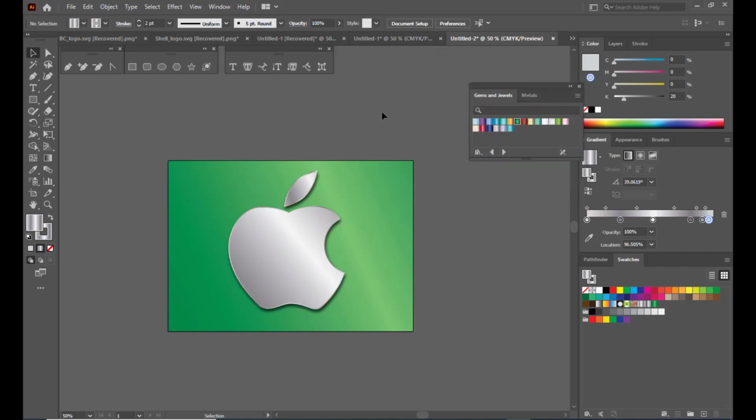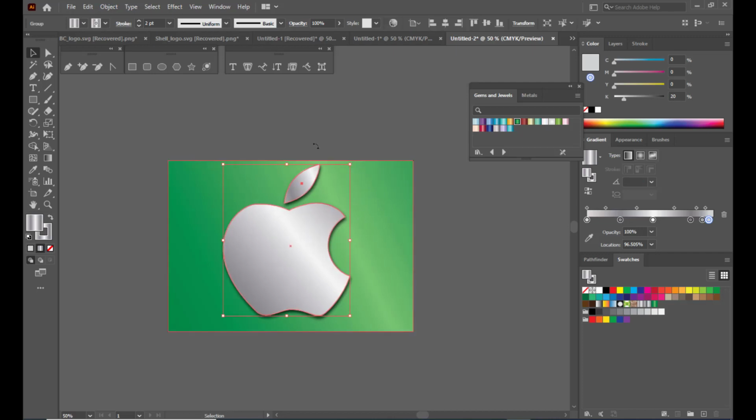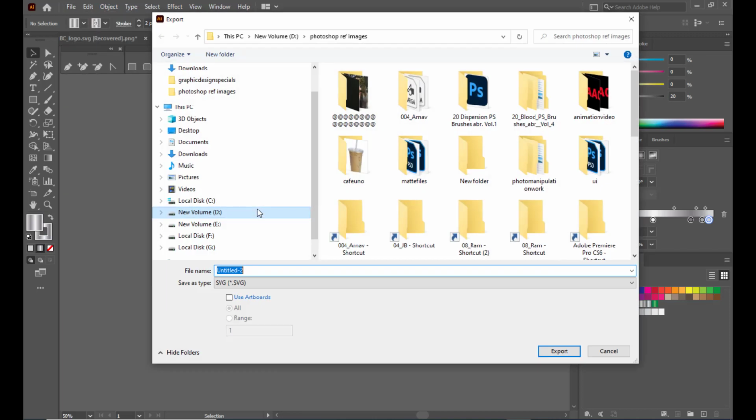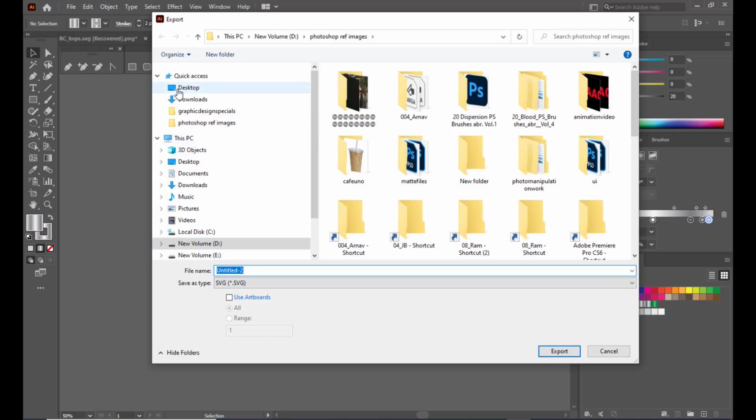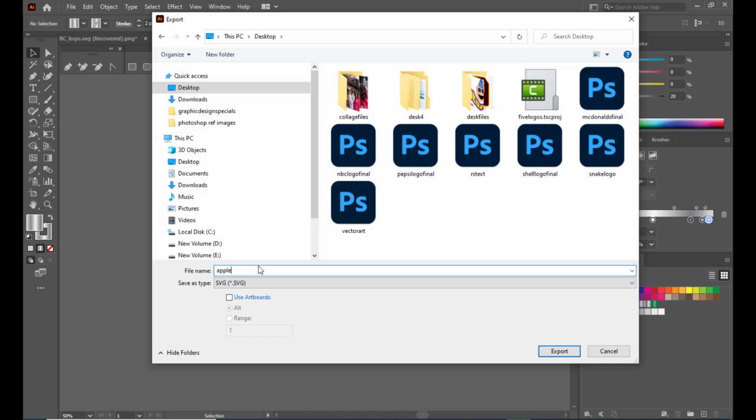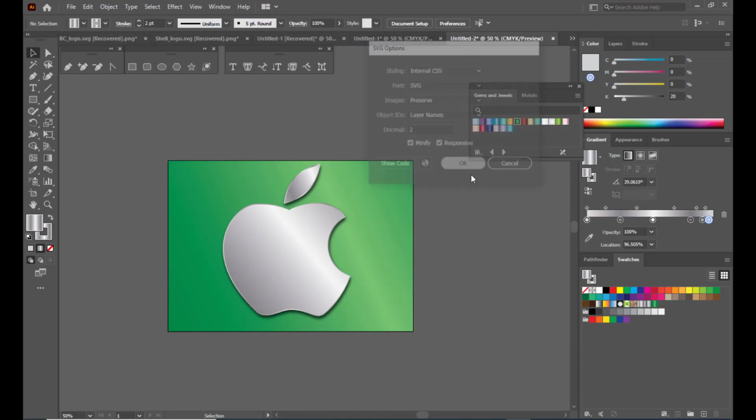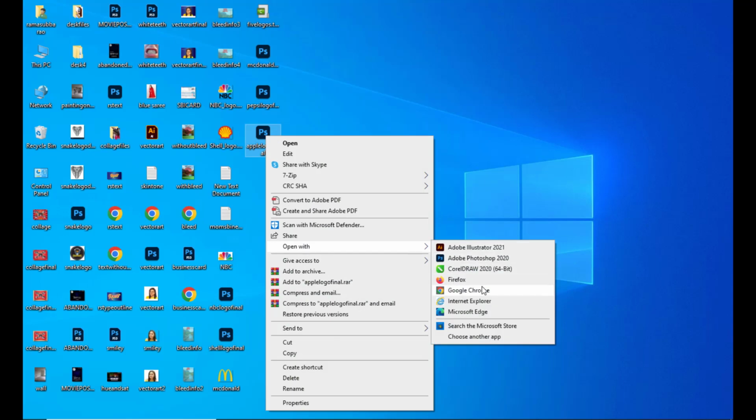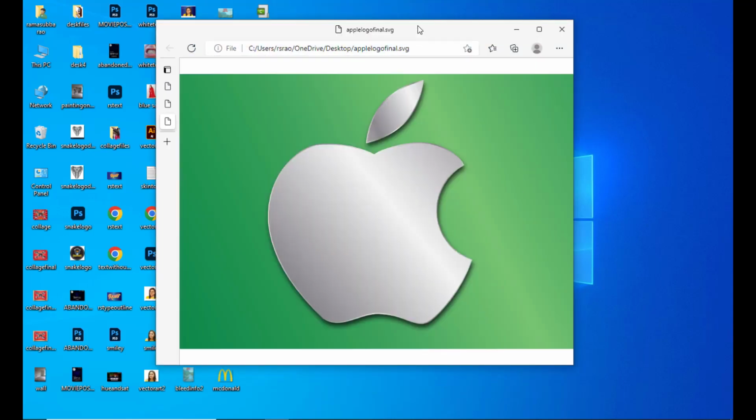So here we have created an apple logo, and like always we will also export this logo. We can slightly increase the size, and now we'll go to file, export, and we'll select export as, and we will just type apple logo final. That's it. So this is the last and final logo that we have completed.